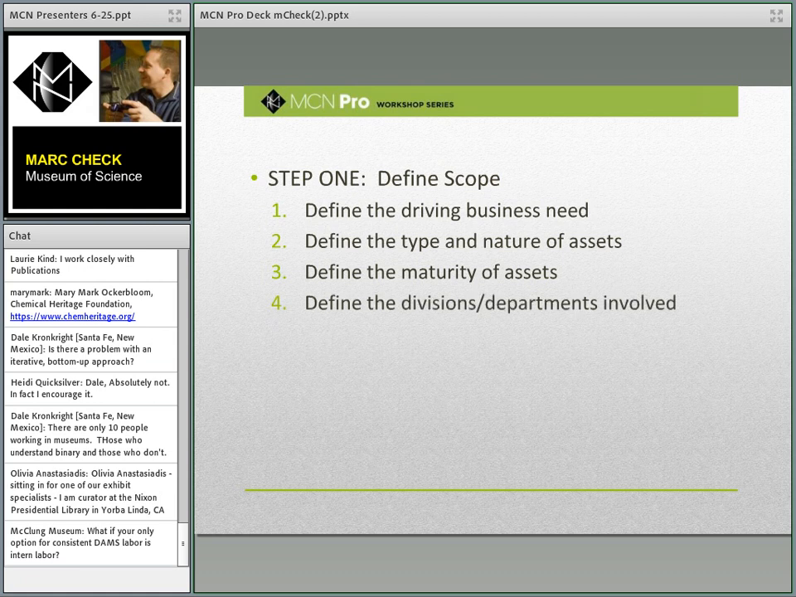And then, of course, define the divisions, departments involved. Is this something that we're doing in conjunction with IT and maybe your marketing and communications? Or is this purely a collections endeavor? Or is it your entire institution? So these scope definitions are very important to get out there up front.